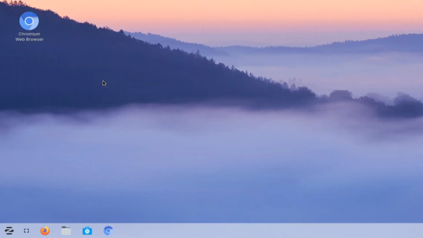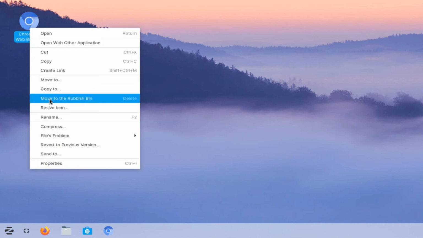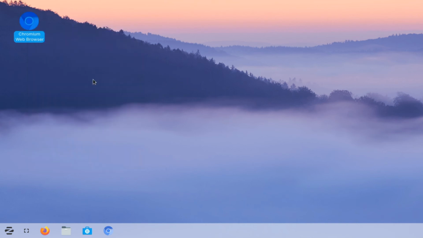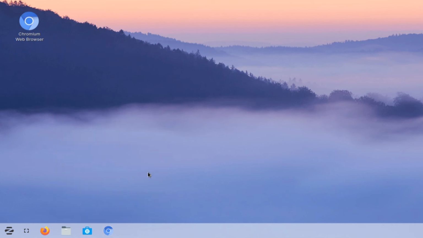If you later decided you no longer wanted the shortcut, you can right click on the desktop one and move to the rubbish bin. Having only just added it, I'm not going to do that here. Alternatively, if you no longer wanted the shortcut on the panel, you could right click on that one and remove from favourites. Again, I'm not going to do that now.